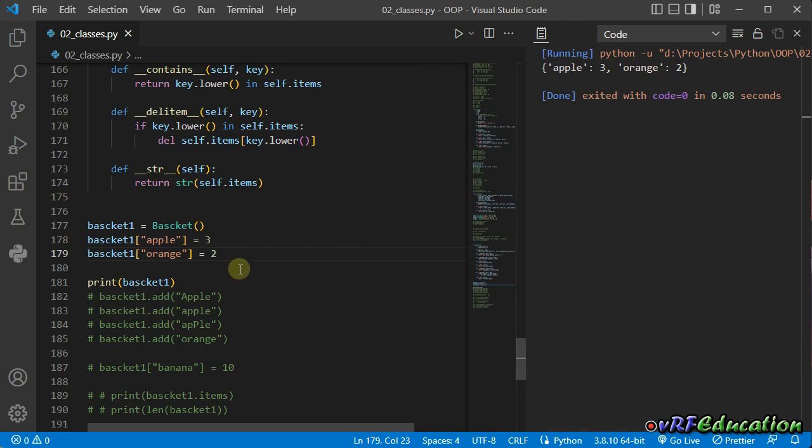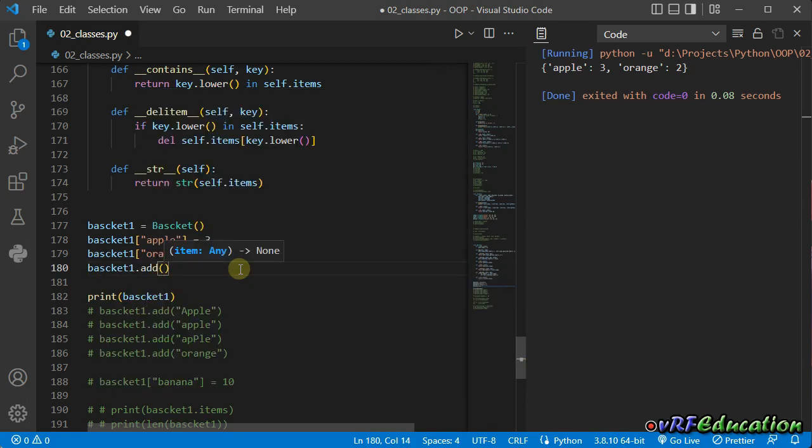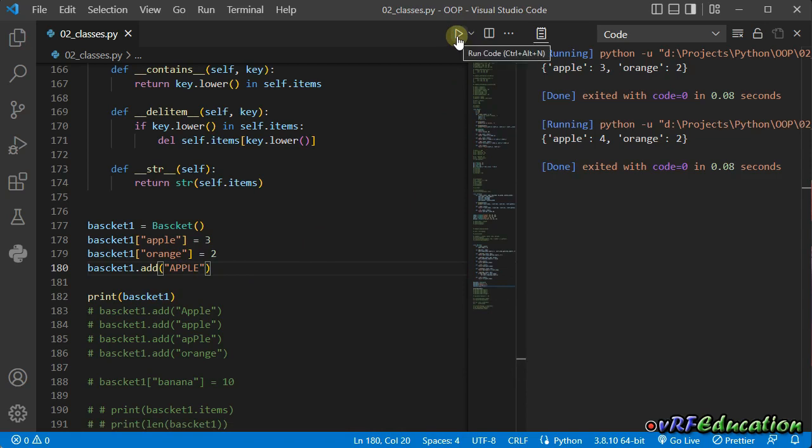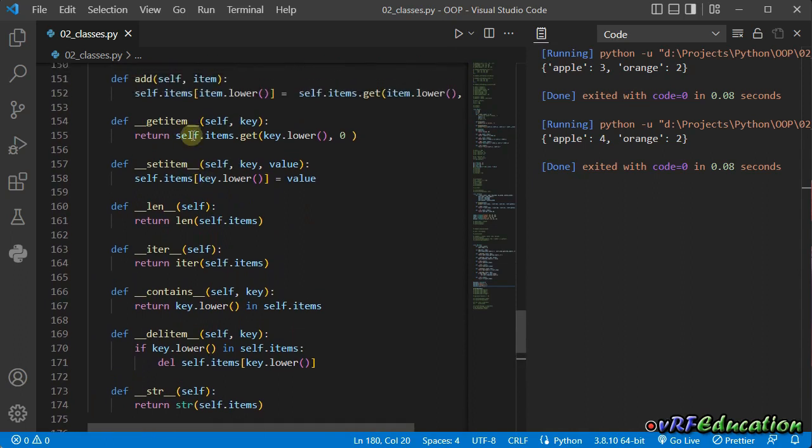And what if I add something like this, basket.add, I'm going to write apple in this way, all in capital case. And if I run the application one more time, it says okay, you have 4 apple. Because we added some logic to our add method or set and get items, then whenever we get a key or item, we just cast it to lowercase. So apple in lowercase, or a combination, or the same.